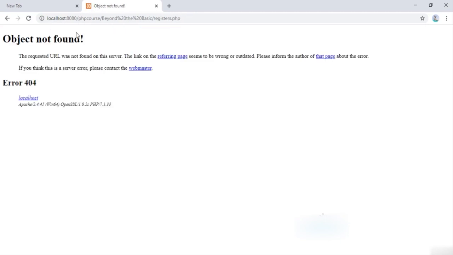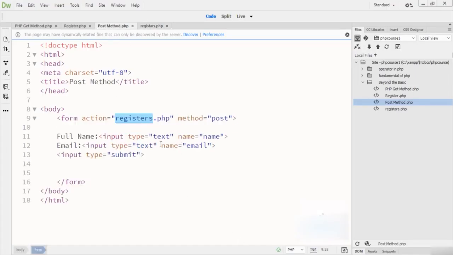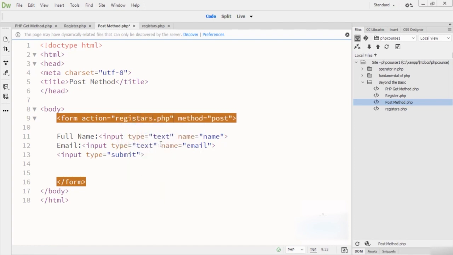Now I search it in the browser and you will find it here. Let's suppose hi@gmail.com. Here you can see that it will send all the requests, and there is no address of that as well. Okay, let me go back, and here in the post method I write registers.php. This is the post method right here. Refresh. hi@gmail.com, and now you can see that the URL link is the same right here. Here you can see: hello, welcome to hi, and your email is hi@gmail.com.